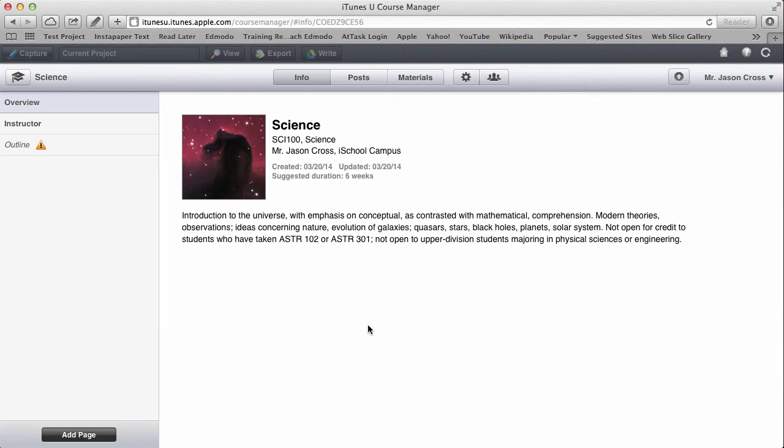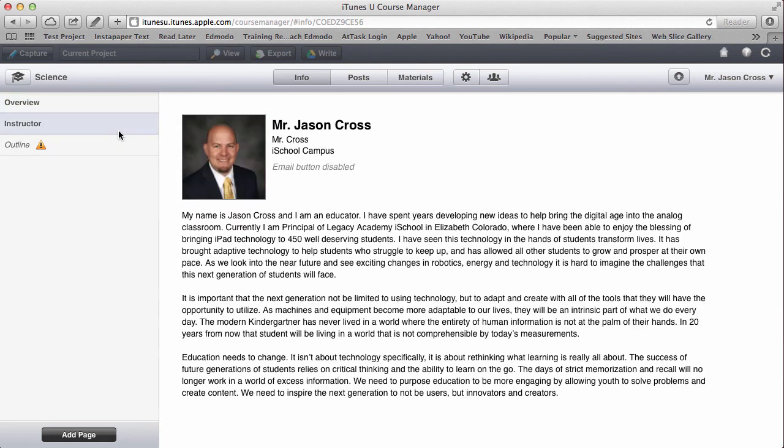Now the first thing you'll notice here is when you've built your Science course, you've got the overview, the instructor, and the outline sections to the left, and we're on the info page. These tabs are very similar to what your students will see when they use the app. So when you click on info, you'll have this spot here where you can add pages for all kinds of things. Right now, the overview is going to be the overview that we just typed in for the course that we created. The instructor section will be filled out with information from when you created your instructor account. That's where the instructor information comes from.